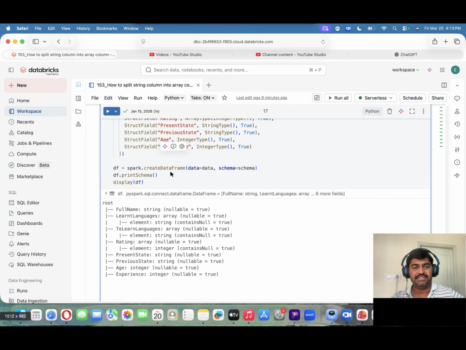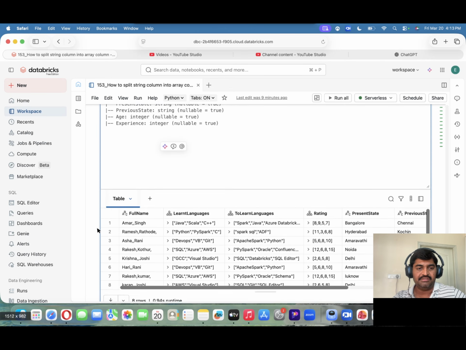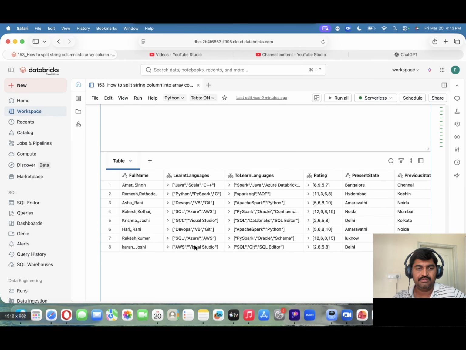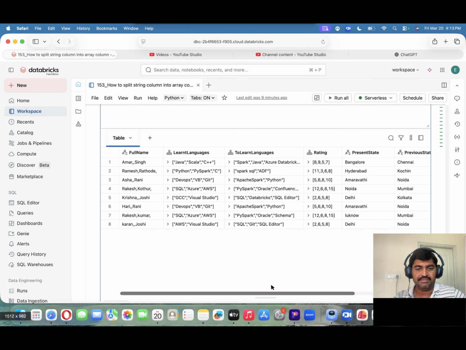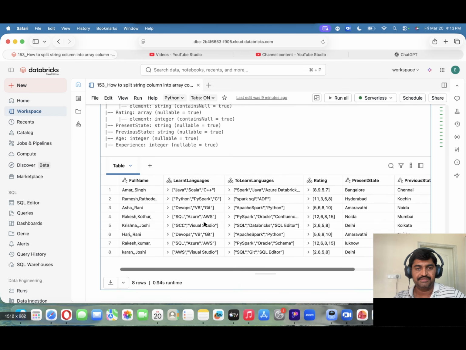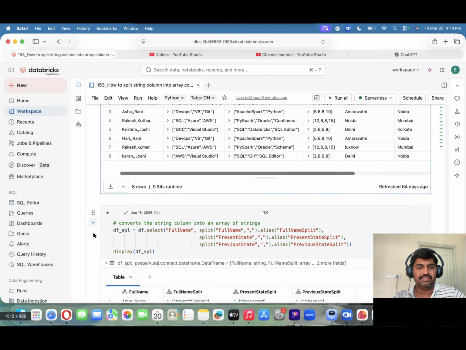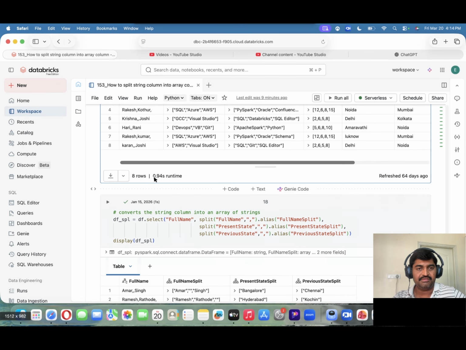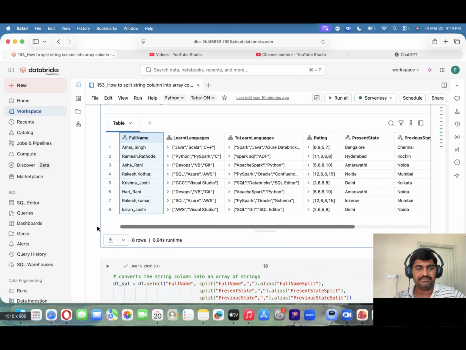So now if I create a data frame, you can see here the first two are arrays of string elements and the third one is an array of integers. So these two are array of string. If you see here, array of string, and this is array of integer. Now what I'm doing on top of this, I'm using select and I'm selecting the full name column. So that is this one.